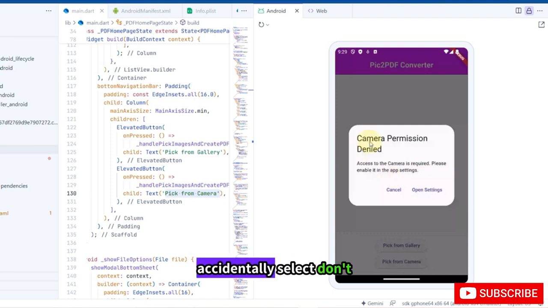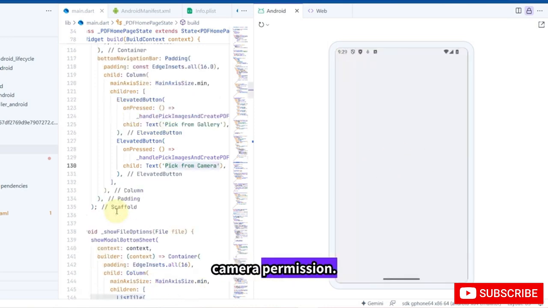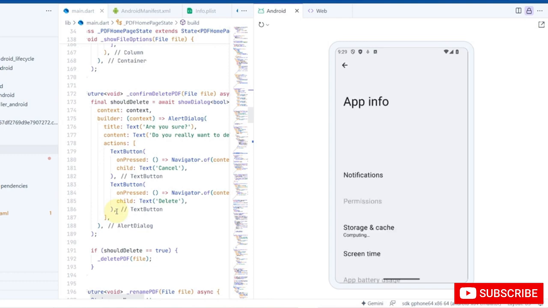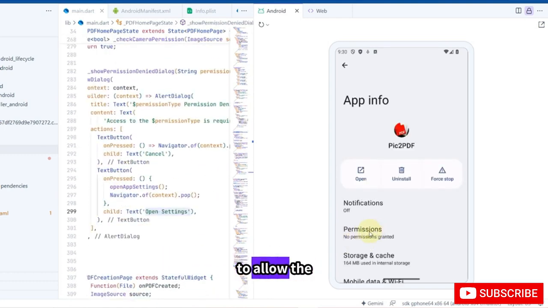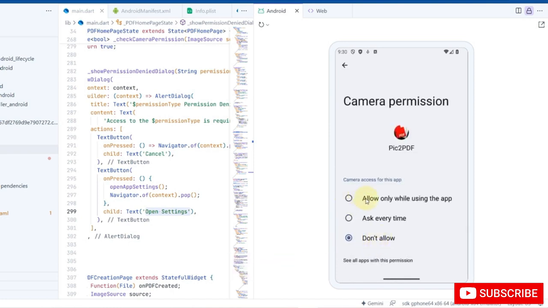If I accidentally select the don't allow option, you can see two options, cancel and open settings. You have to select open settings. In the settings, you have to select the camera permission and allow the camera permission. Then only we can select the images from the camera.